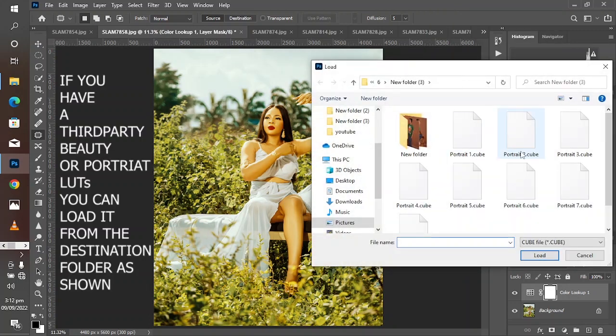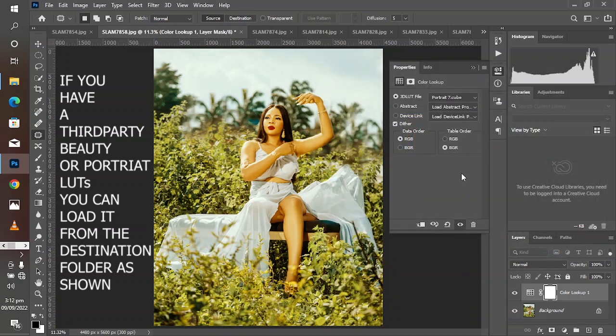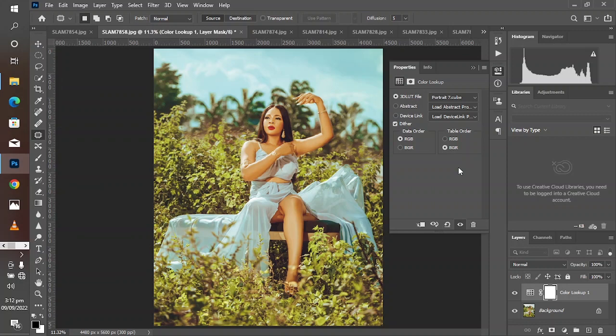And if you have a built-in LUT, you can then go and load the built-in LUT and see the difference. And no, it's still not looking great. Why? This is simply because you are using LUTs wrongly, you are applying them wrongly. I'll be showing you the steps to apply LUTs correctly.